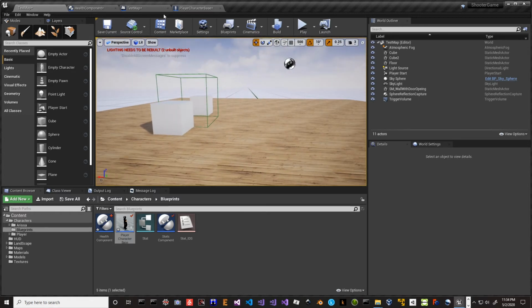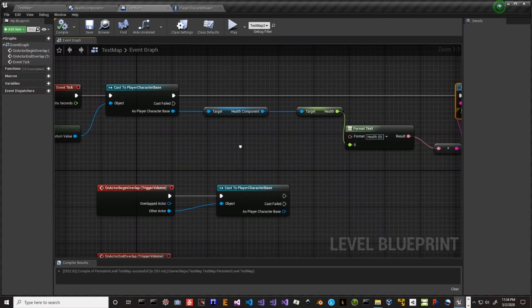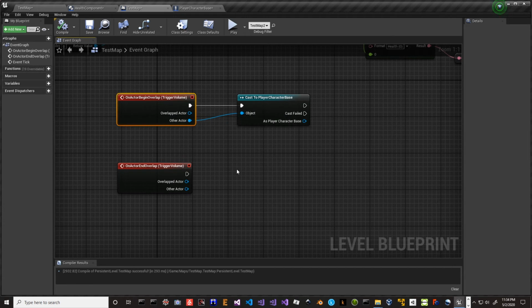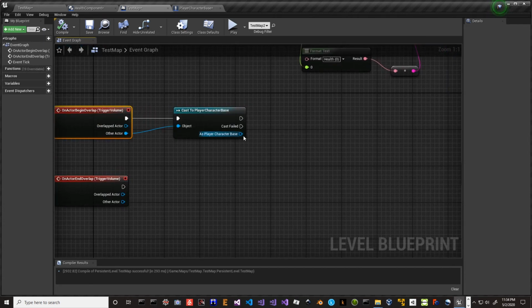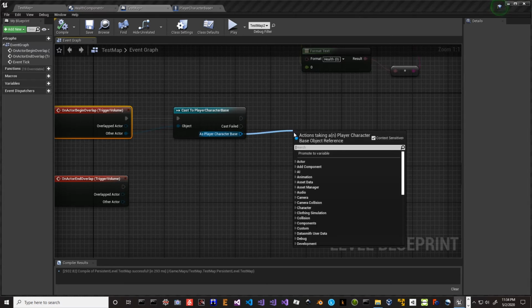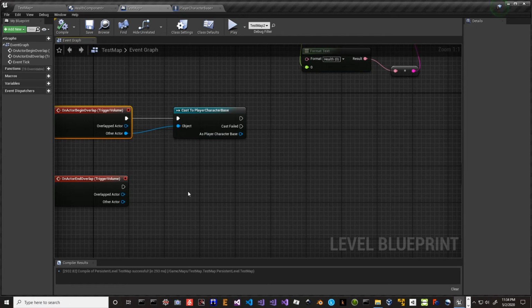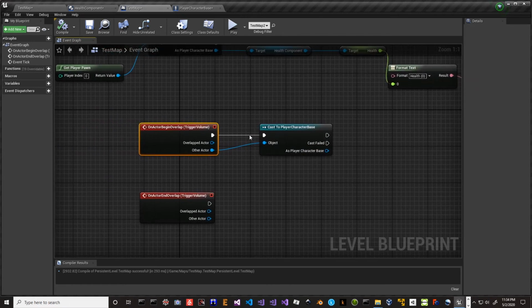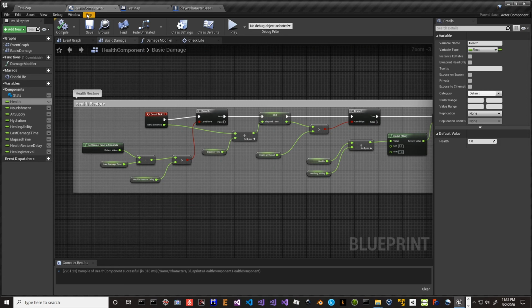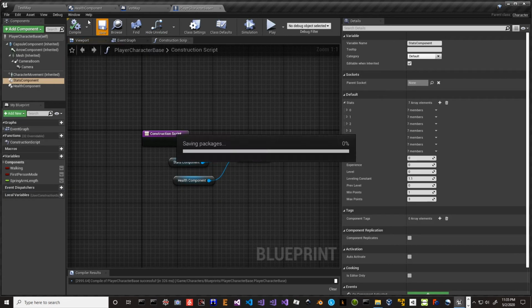Alright, so back here in the test map, we've got this begin, and we've got our character base here already cast. So what we're going to do is, actually no, that one's fine and this one's fine here for now. We can use it for other things. Let me compile and save this, and compile and save the character.